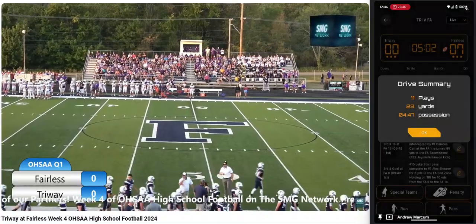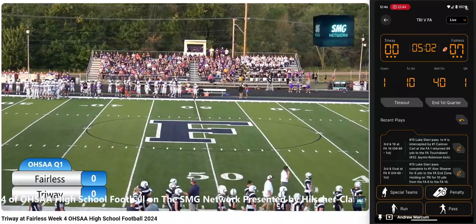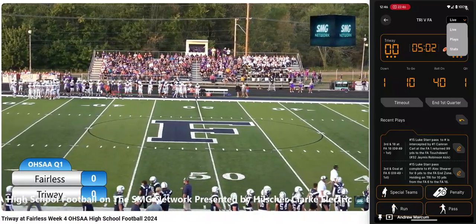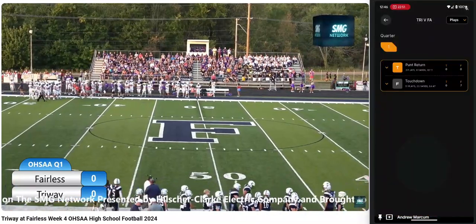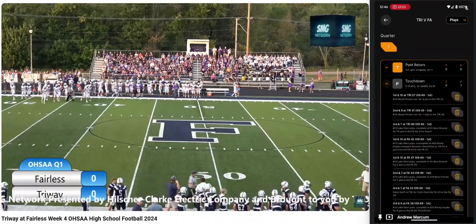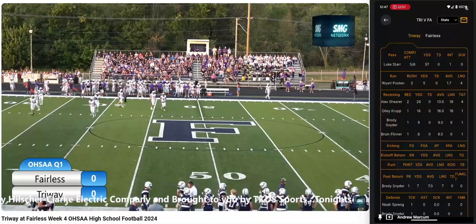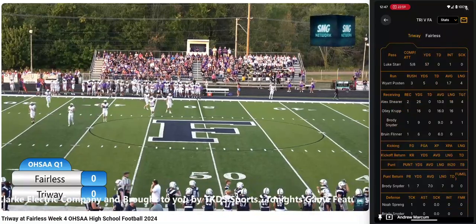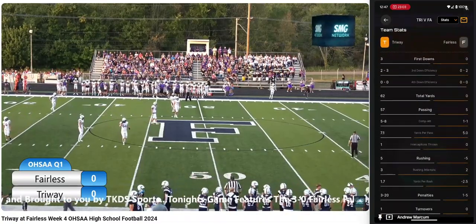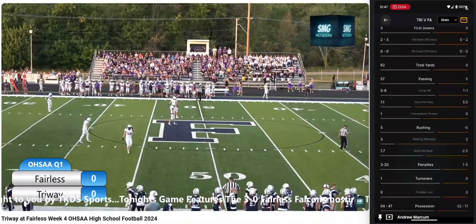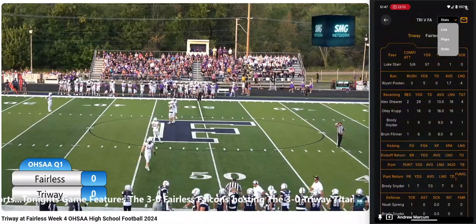All right, so now that we have that, as this is getting ready for the kickoff here, I'm going to show you here in the app. You can go to the Plays tab. You can see the drive summary here. You can expand this and see any of the plays. You can also go to the Stats tab. You can see updated statistics for both teams at all times. And you can also scroll down, you can see team statistics, first downs, third down efficiency, yards, passing, rushing, penalties, turnovers, time of possession. You can see all of that here as well.